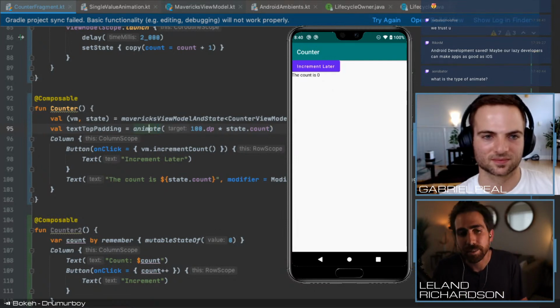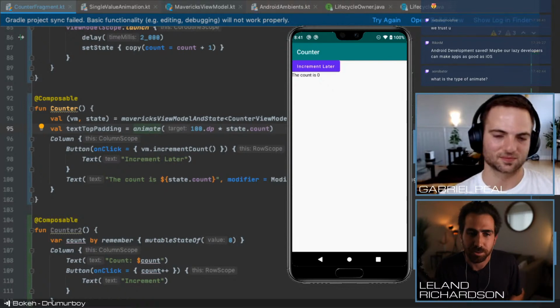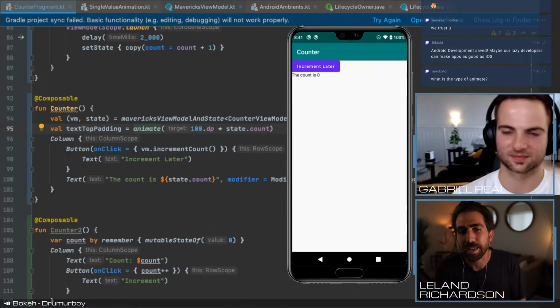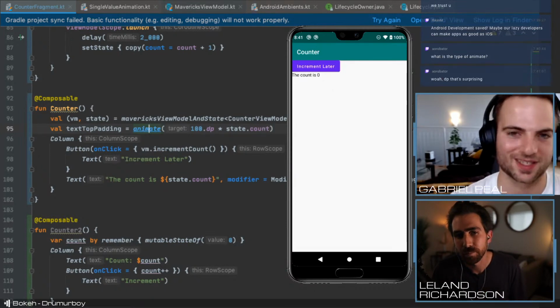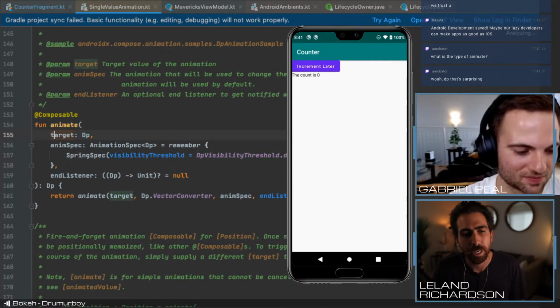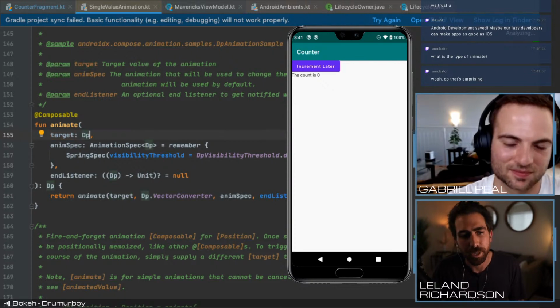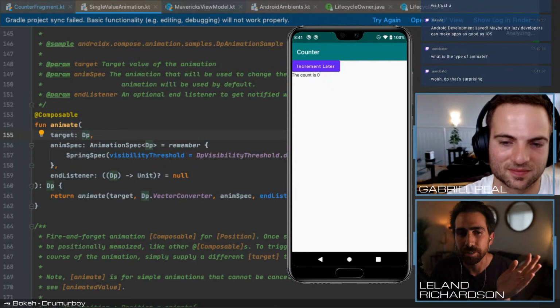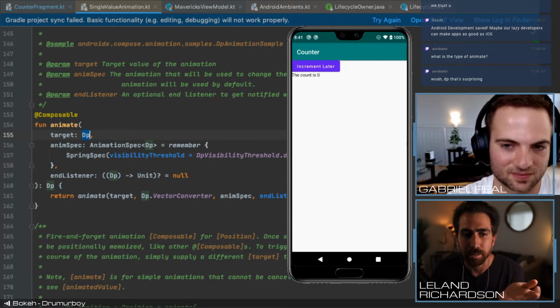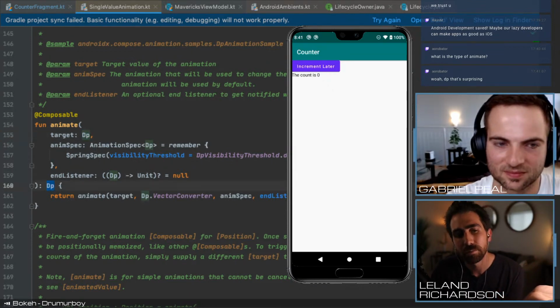And so animate then just says, okay, whatever the previous value was, we're just going to animate it to the new one. There's a question. What is the type of animate? So this happens to be an overload of animate, but basically it has the same type signature as identity. So whatever you pass in is the type that you get out.